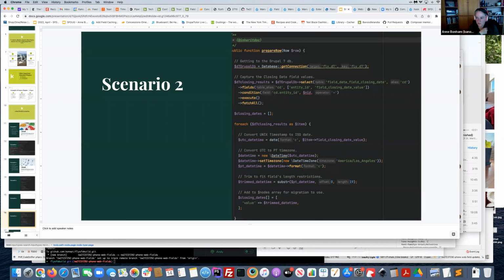This is really common in source plugins, but as we saw in the first example, not all source plugins have this. If you need to manipulate things, then we need this. Here I am getting a connection to the Drupal 7 database, and my migration is set up so that I am able to talk to my D9 database and my D7 database directly. This is first capturing in an array all of the closing date values, and then it's going to loop through all the closing dates and do the date conversion that I need.